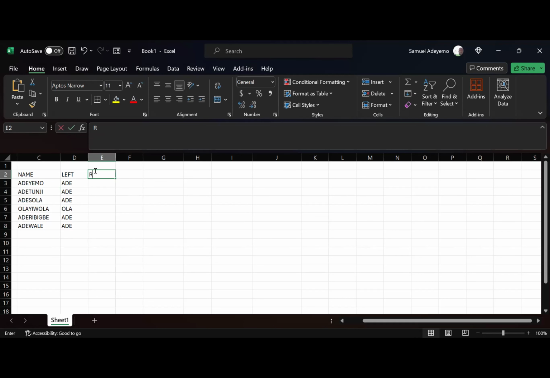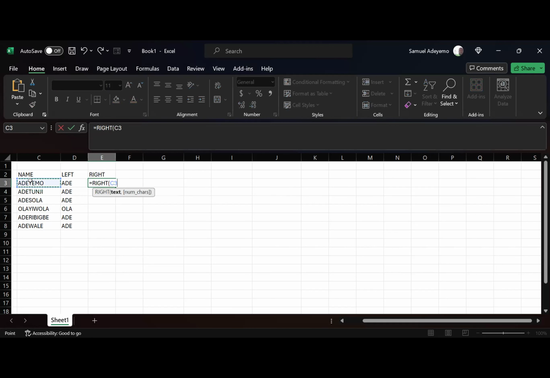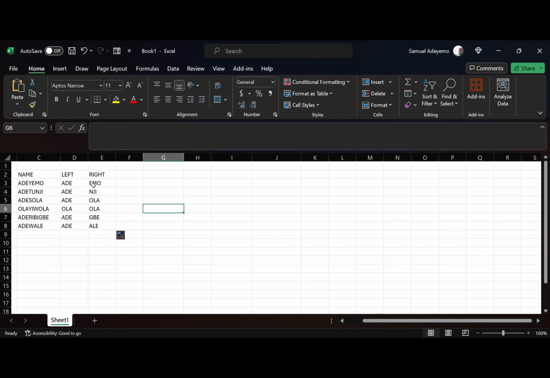So let's say I'm now doing the same thing. I want to also use my right function. I can also do the same thing, but this time around it's going to pick from the right. So for right, it's going to be equals to right, and I reference where I want to do that from, and I say the first 3 characters from the right, I enter 3. If I want more than that, I will enter the exact number that I want, and I'll close my brackets and press enter. You see now that's giving me the last 3 characters from my right. So that is exactly how left and right function works.